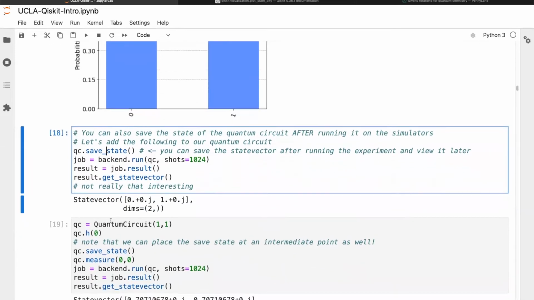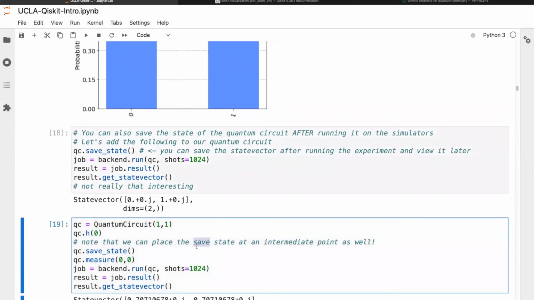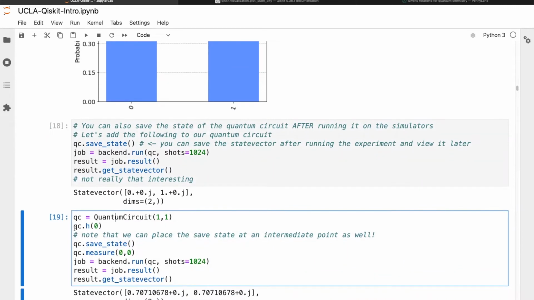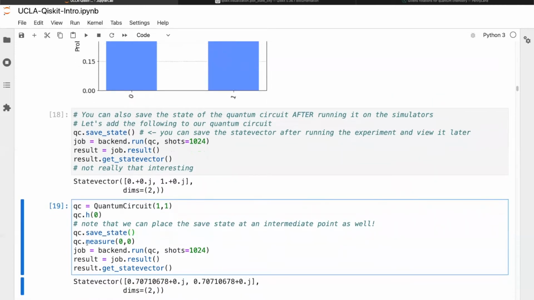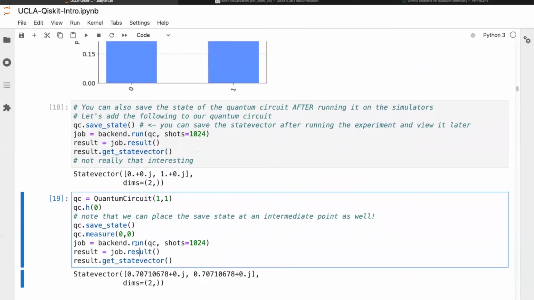But where save_state really shines is that you can place it at an intermediate point in your circuit. So I'll do QuantumCircuit(1, 1), 1 being 1 qubit and then 1 classical register. Then I do the Hadamard again, applying the Hadamard to that qubit. Then I apply the save_state right after the Hadamard, and then I add the measurement operation after the save_state. And you'll notice that in this case, now I can actually see the intermediate state of my quantum circuit.